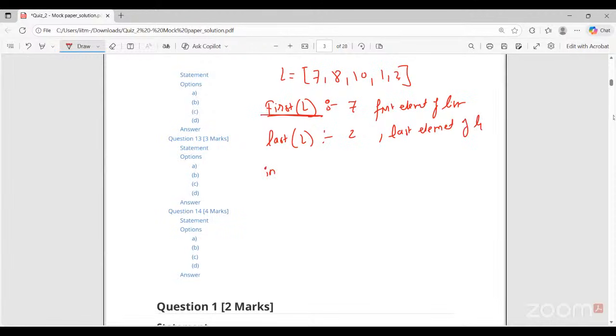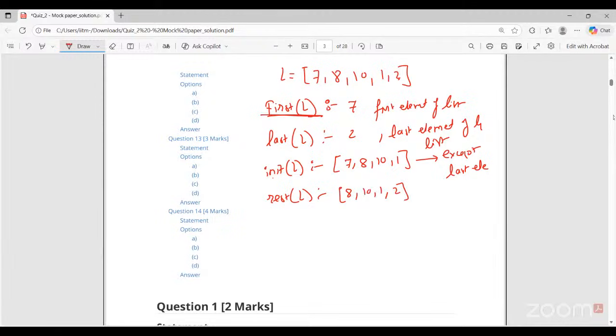Now what about init of L? It is 7, 8, 10, 1, the initial elements, that is, everything except the last element, and that is basically a list. What about the rest of L? It is 8, 10, 1, 2, everything except the first element. Now, what about length of L?